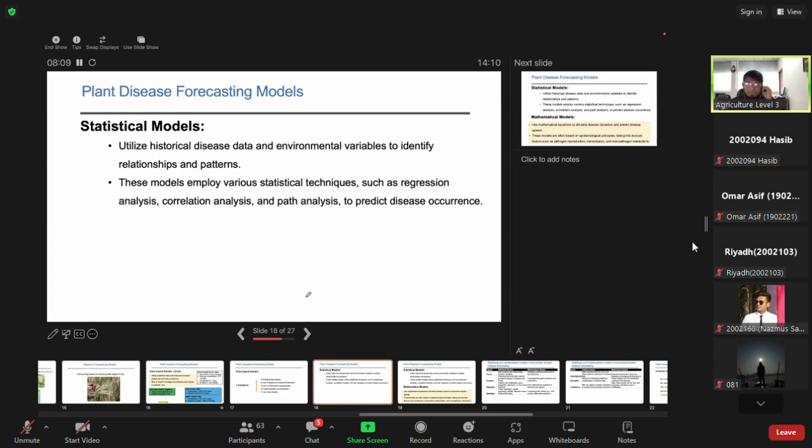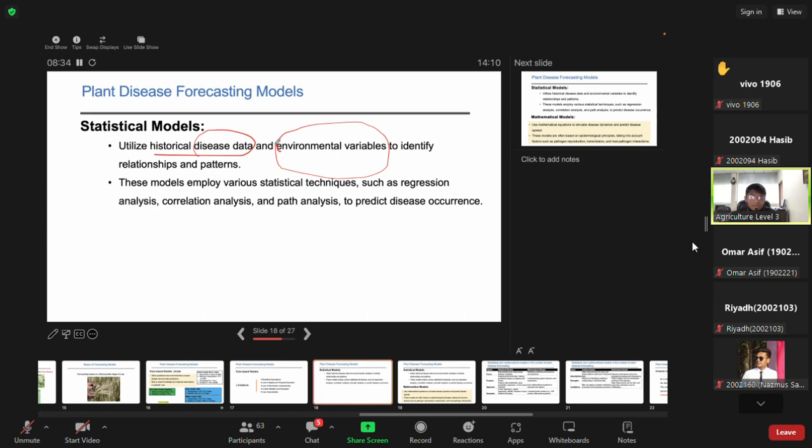And then comes the statistical model here. What you do is bring out the history, all the historical data, historical disease data and environmental data. Go to the field or go to the literature, or maybe weather stations, and get 30 years of data.